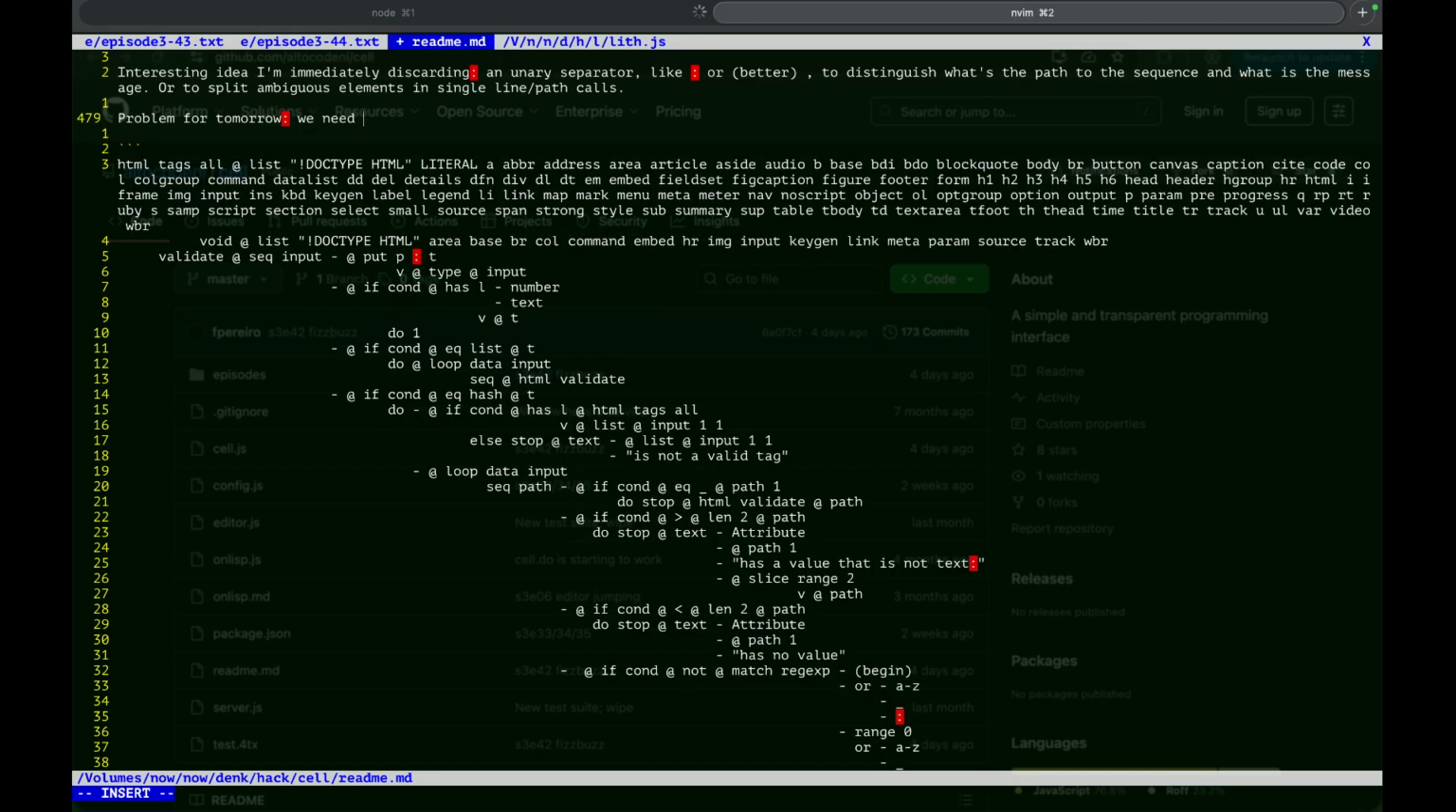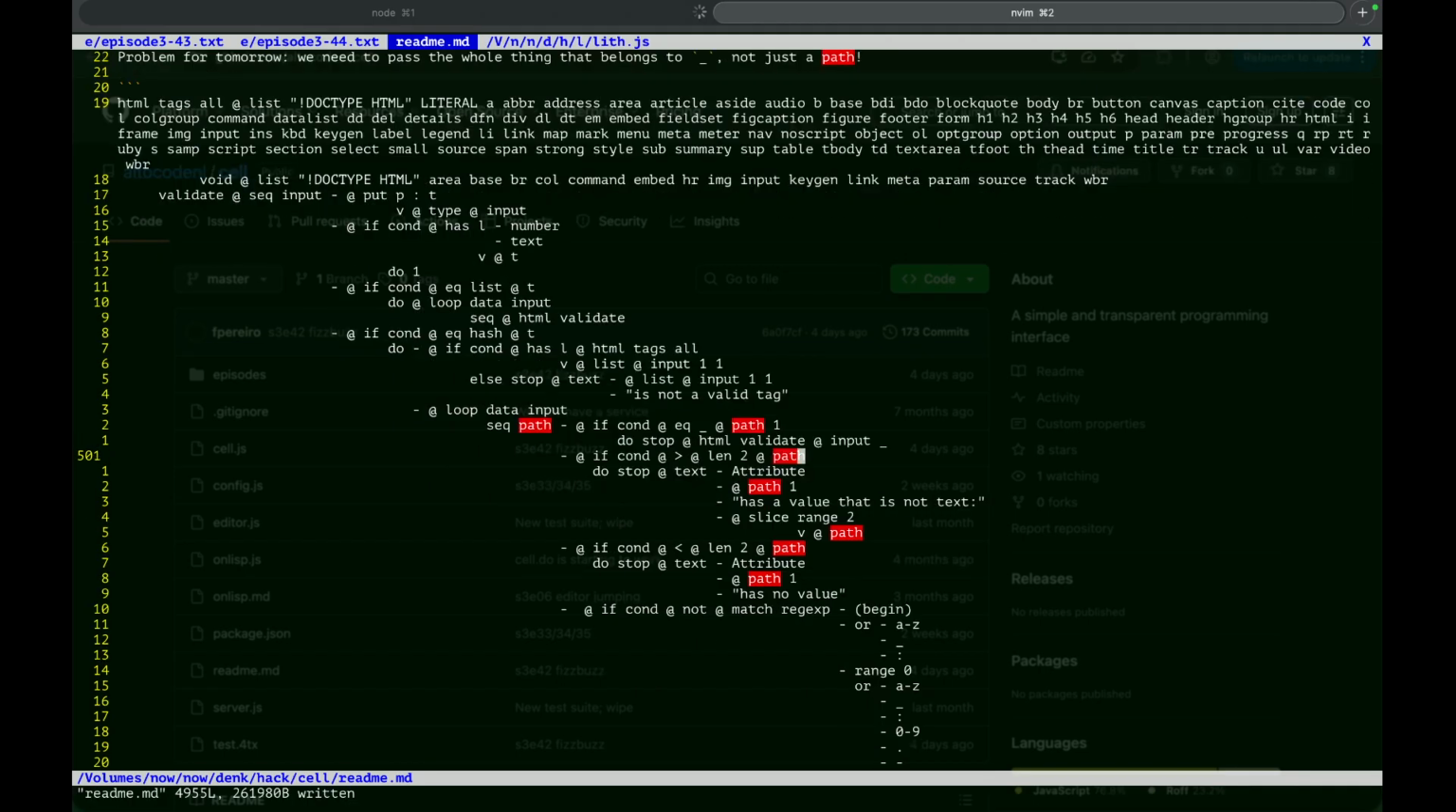We need to pass the whole thing that belongs to add, not just a path. I just thought of something here. Instead of passing the path, this is inefficient, but at least it will get the job done. Look, you can do validate, input, and then you at least reference the whole thing.